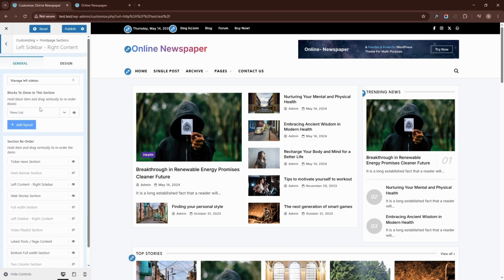Now, let's customize left sidebar, right content. It's the exact opposite of the left content, right sidebar section. By default, when we enter this section, News List block is added. Make this section visible.